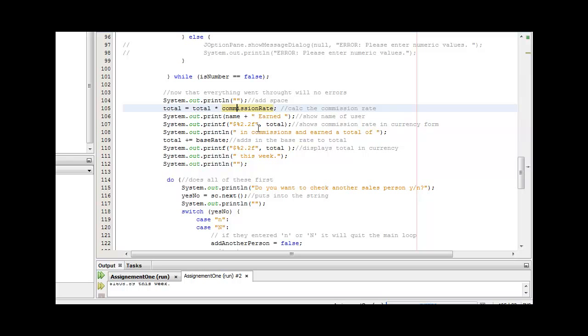And then it would print out their name plus earned. And then printf is a print function, and it uses this to make the currency. And then their total, and then it will show that. And see, that's print no ln, so it doesn't add a space. And then add the space here. In commission rate, earn the total of.